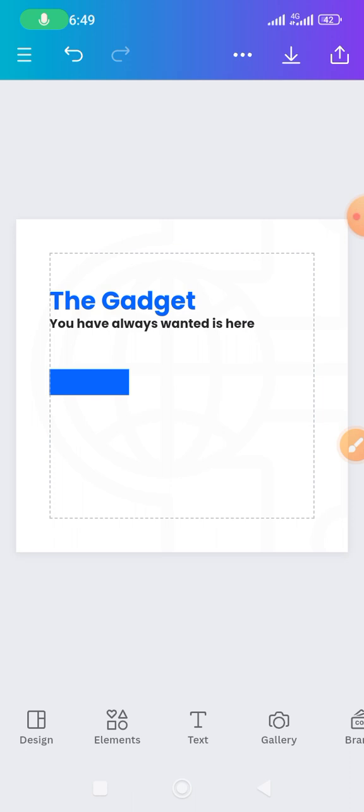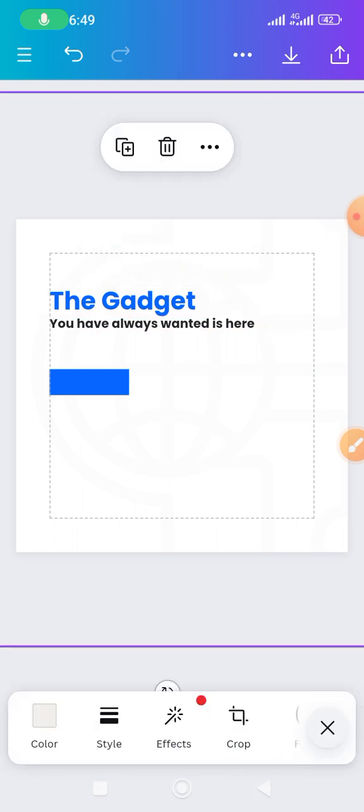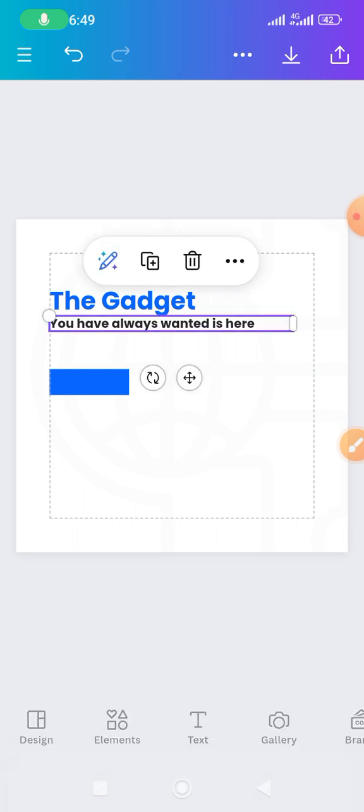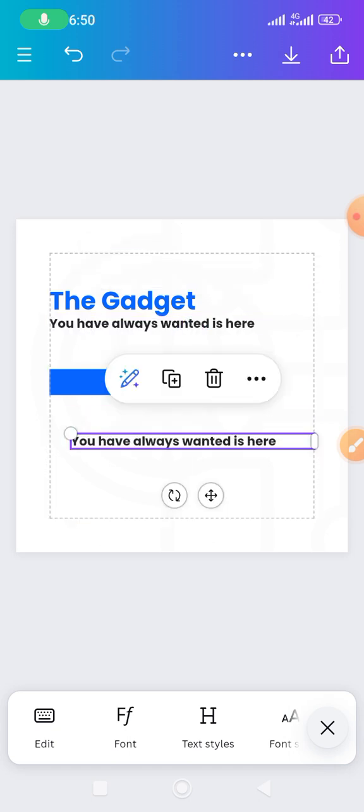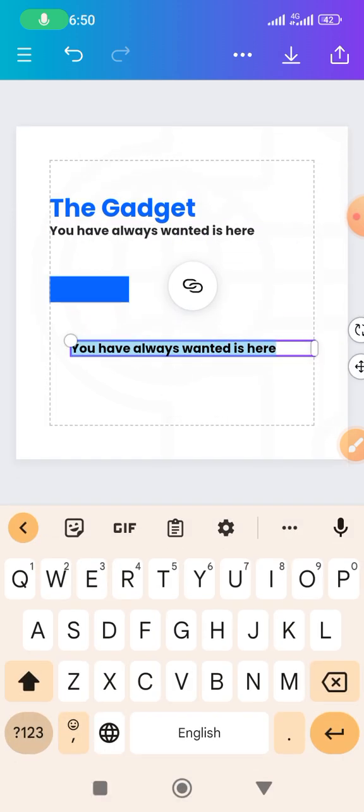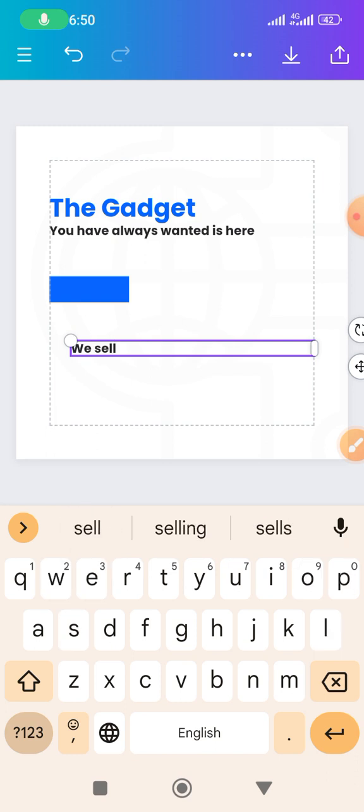So you just do what I said, that it is not a must you keep going to the text or something like that. You can just click on this one, duplicate it, clicking on this place, and change that we sell. So we sell.